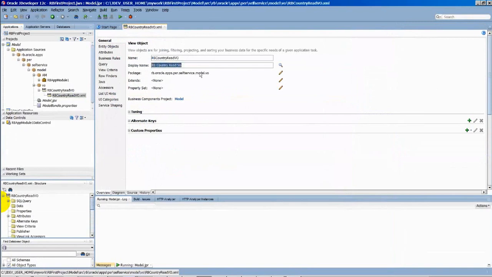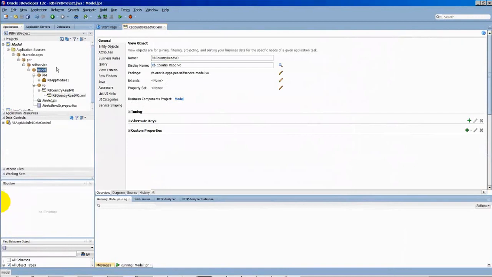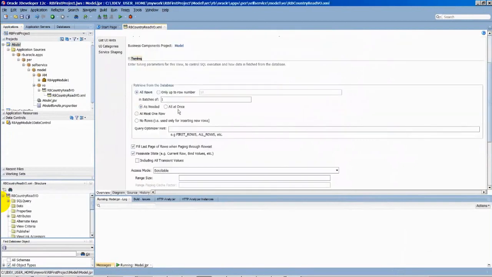It has a display name, and it has a package name. It is not extending anything. We didn't set any property set yet. And the business component project is model, because the view object got created under the model project. We also have some functionality called tuning, which will be good when we talk about performance.